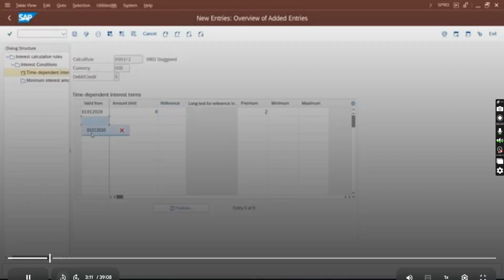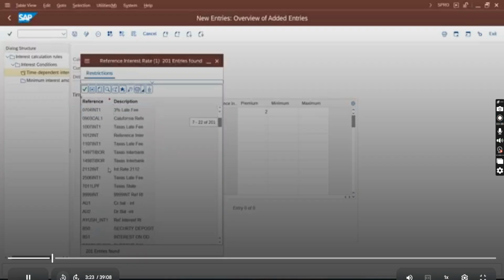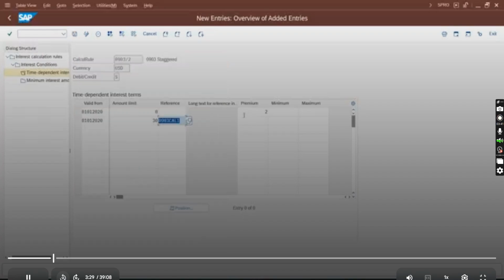Okay, now here, from $30 I will charge 3%. Now 3% I have created, 0903, that is our 3% reference rate, and I don't want any premium. If you want more, we can do like that. Beyond 99, from 100 I want 5%. Save. You can keep on going, whatever requirement the client will say.